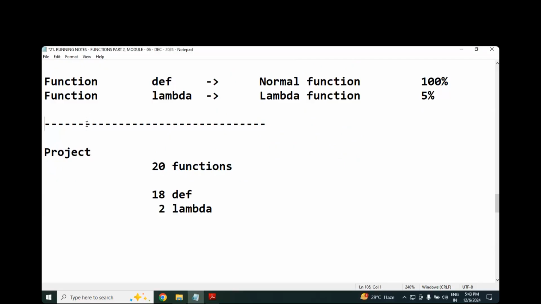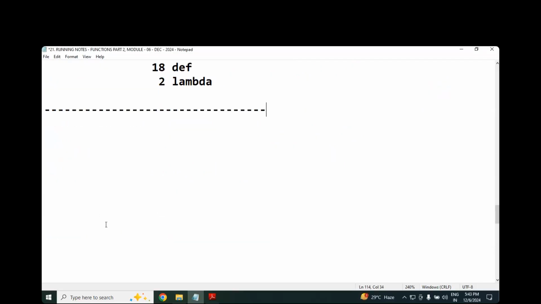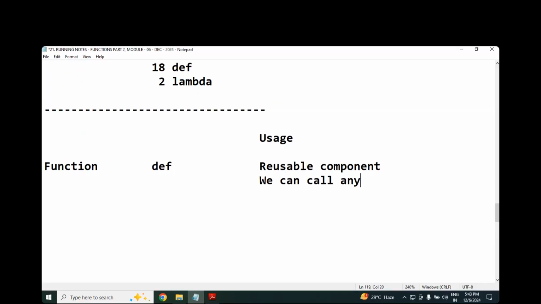First of all, let us have a small discussion. Daniel, can you tell me, if I am creating a function by using the def keyword, what is the main usage? The main usage is that it is called a reusable component. I mean to say, you can call it any number of times. Reuse, that word indicates that.